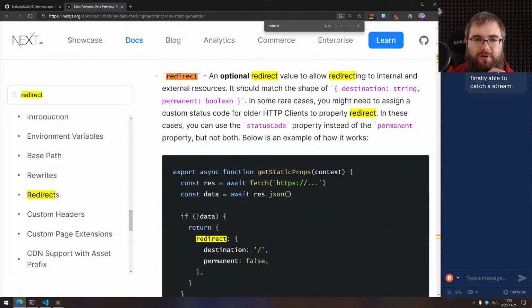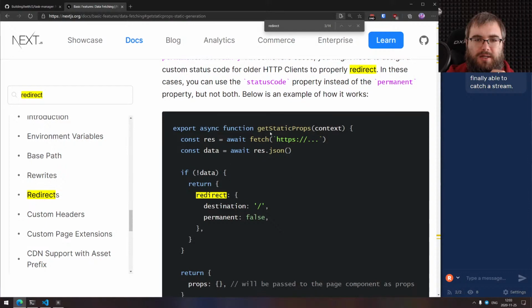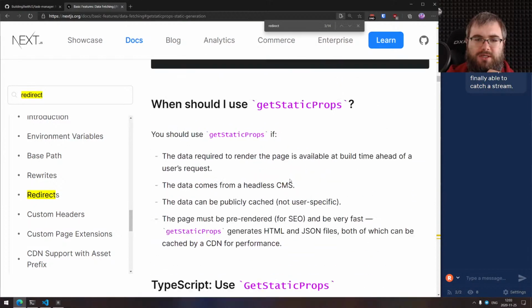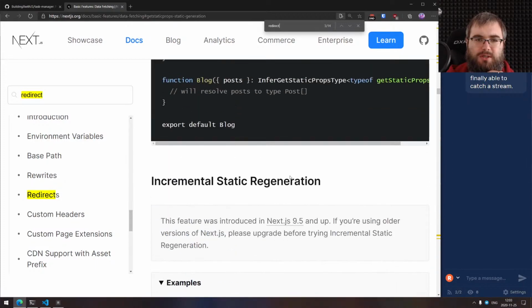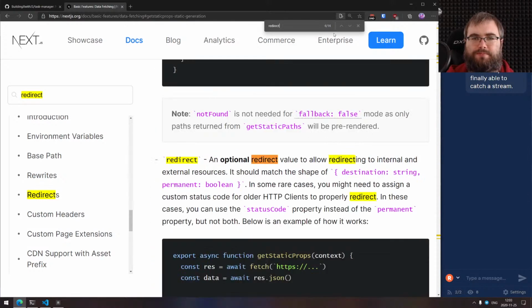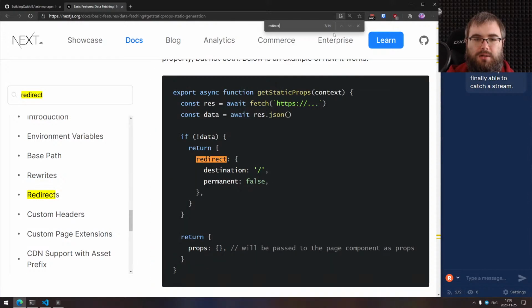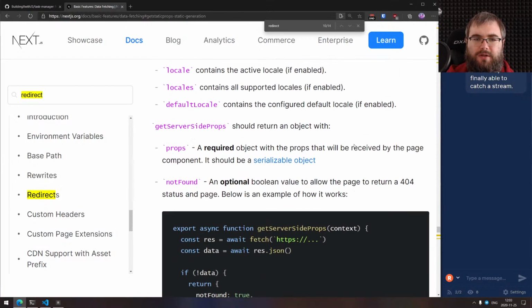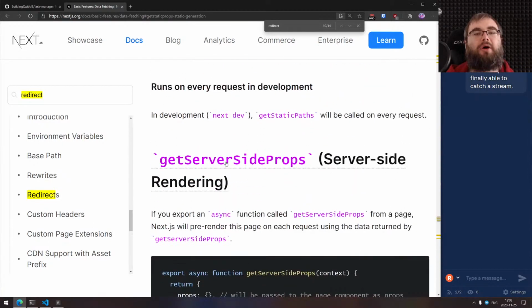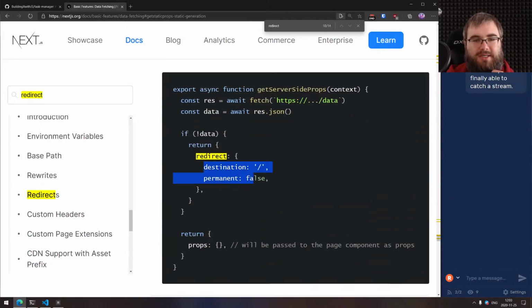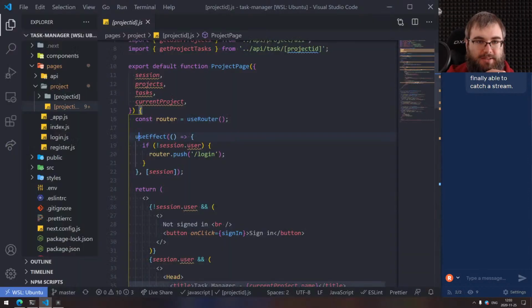Is that the same for the server props as well? Let me see. getStaticProps, static generation. Okay, so this is the same redirect built-in. Okay, optional redirect. So we just need to return redirect and then say that the destination is this. Okay, so this is what we want to do in our backend.